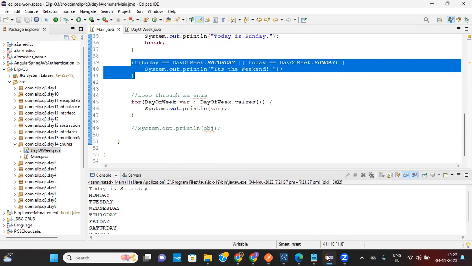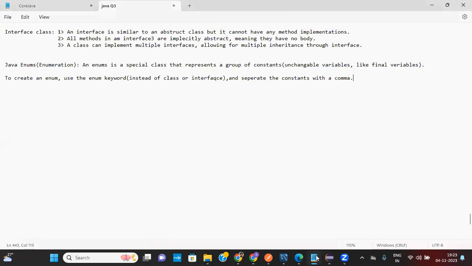Okay, everyone understood, right? Okay, next we will see. So next, after enums, what we have is user input.